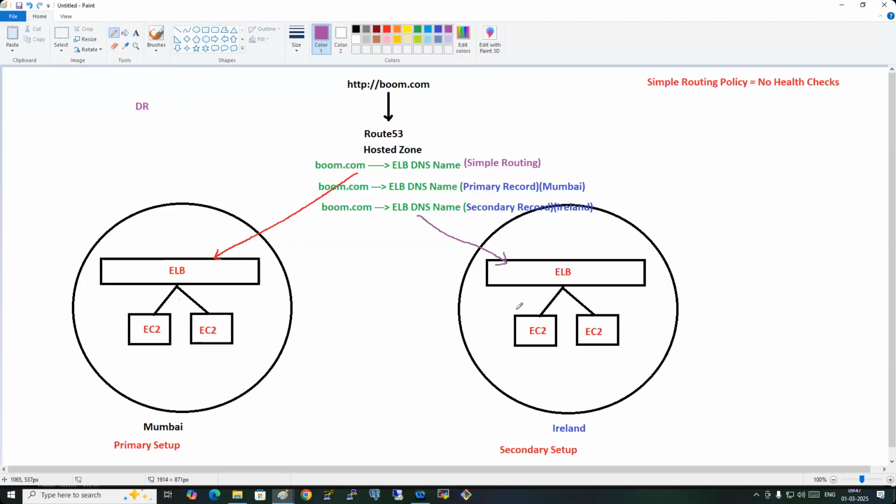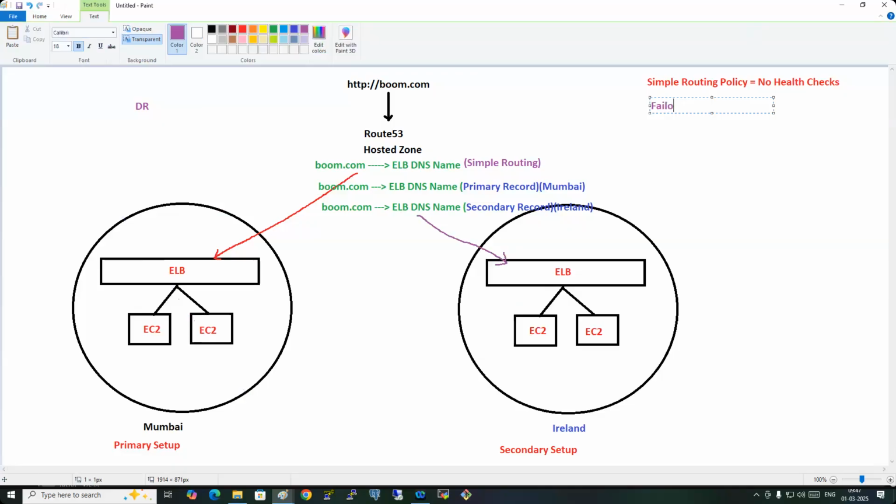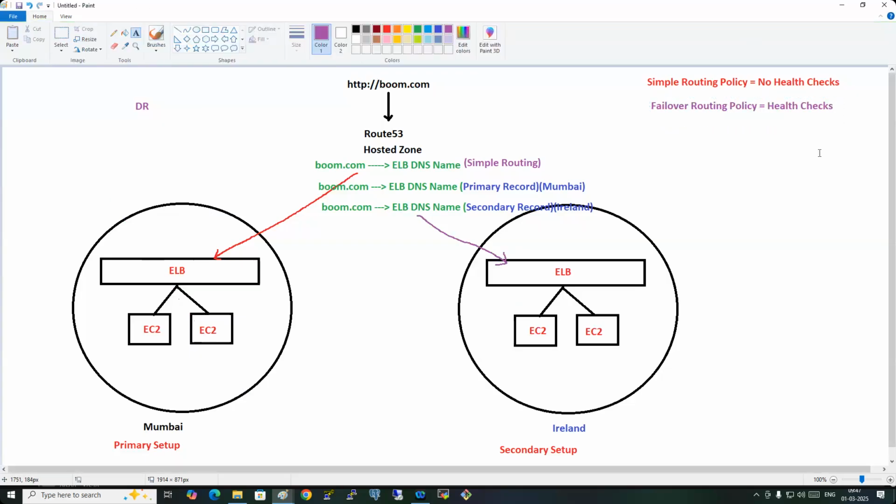Now this routing policy, we call it the failover routing policy. Does it have health checks or not? It has the health check. What routing policy is the first one? Simple routing. Second one, failover routing policy. Got it? Okay, now is this double the cost or not? The cost is double because you have the same replica, so obviously the cost is double.